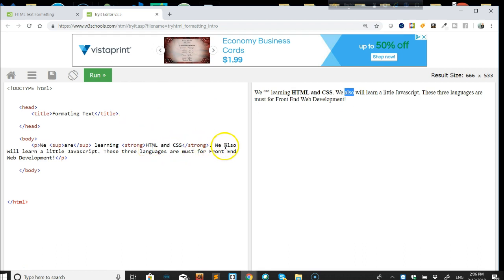We can also use the sub tag, subscripted. Okay, you see it also goes a little down from the default line.